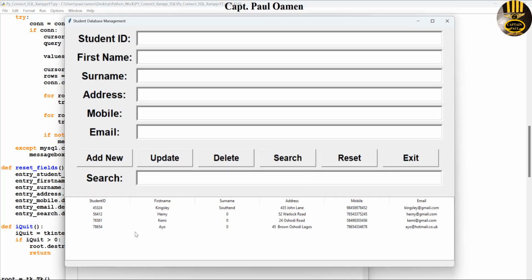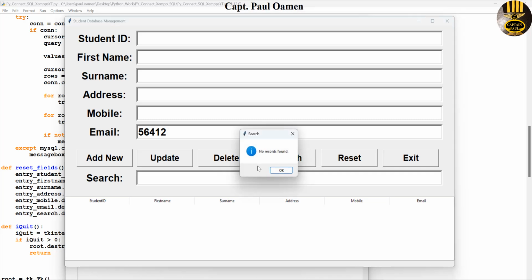Look at that. So let's search. I want to search for whatever number is in there. So let's say 5, 6, 4, 1, 2. So it's in the wrong place. Okay, it's telling me what to search for.